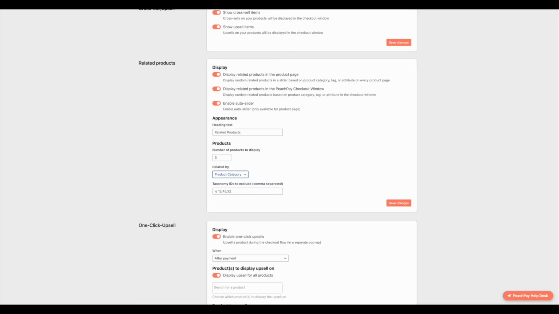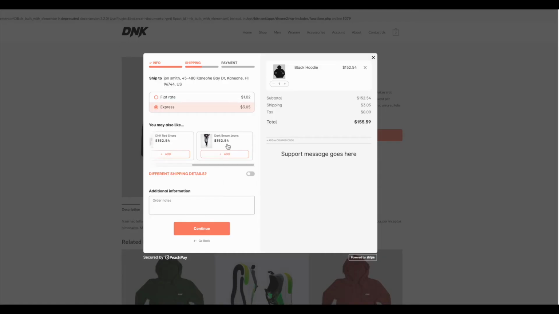So let's go ahead and see what that looks like in our PeachPay checkout window. So if we go here to the shipping section, we can see the you may also like. And since we're looking at clothing, it's going to suggest more clothing. So we have dark gray jeans, some red shoes, and dark brown jeans.